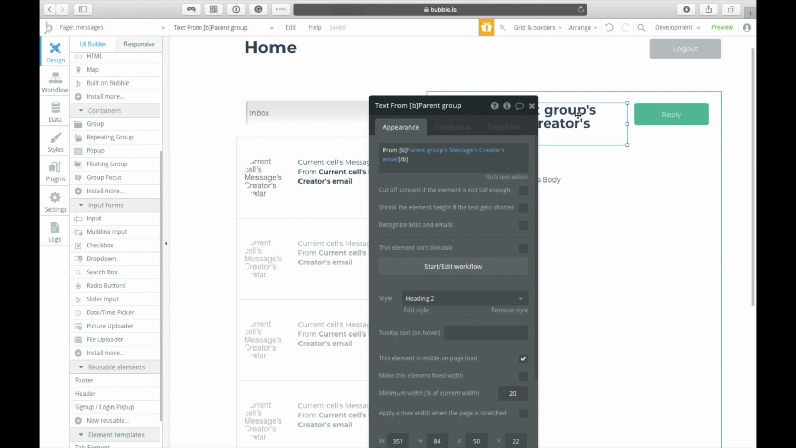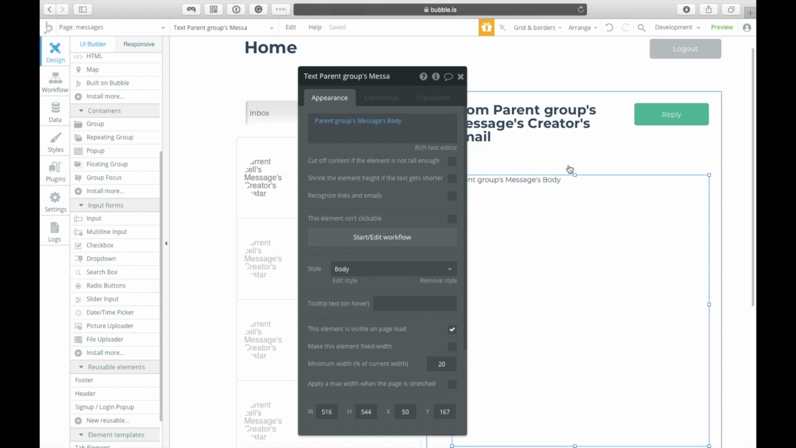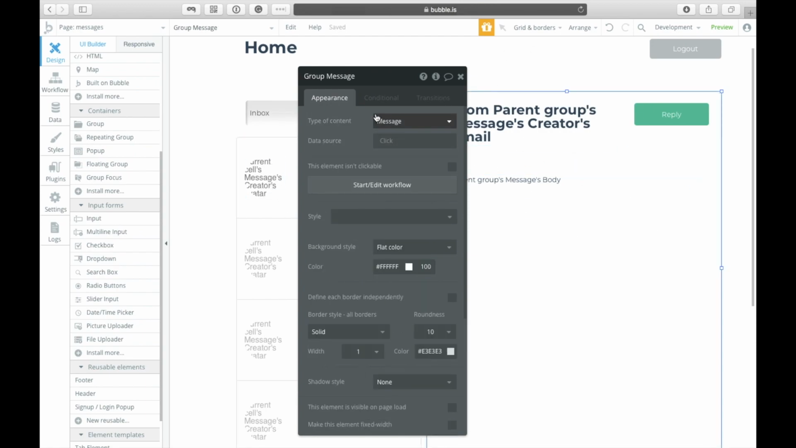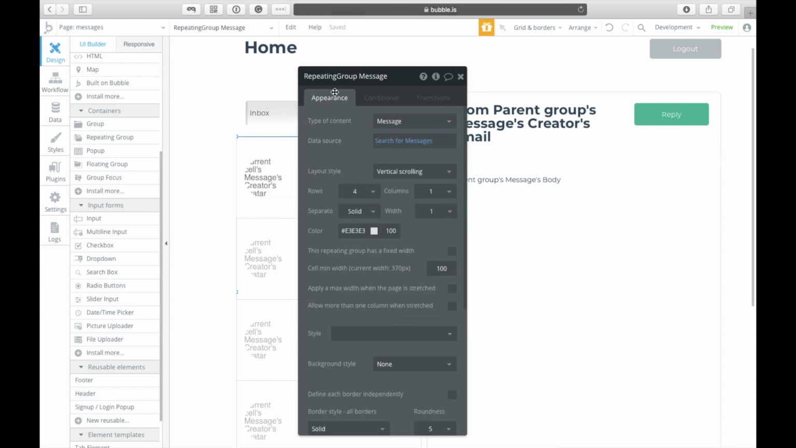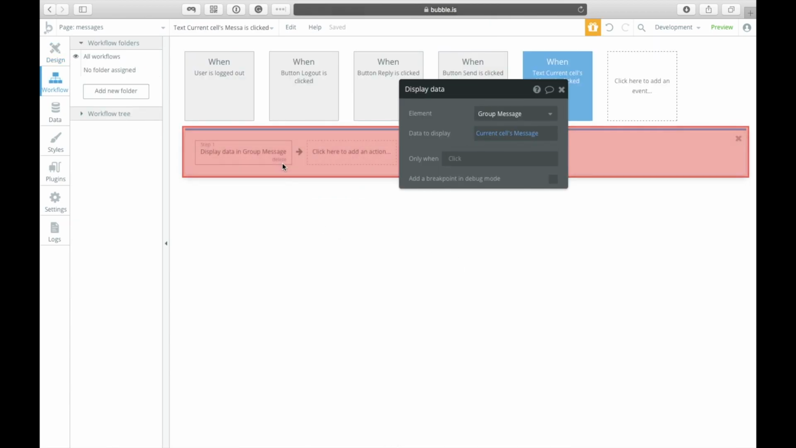Now the information is going to come from here. So basically we're going to pull the creator's email from this part here. We're going to display the body on this UI element, but the data source is going to come from this part here. Okay, so yeah, that's that.